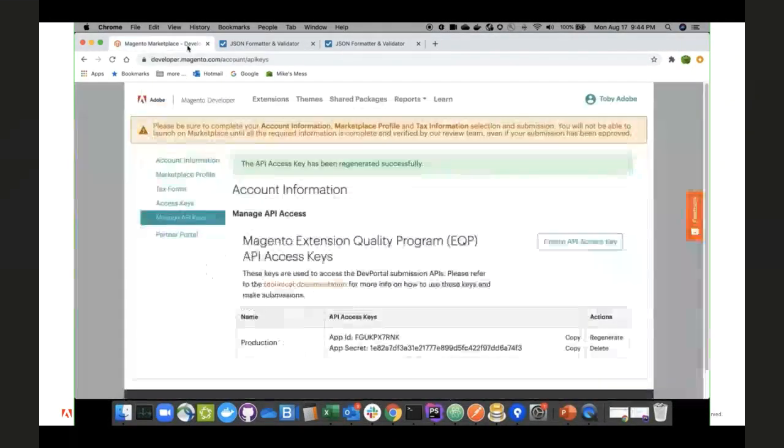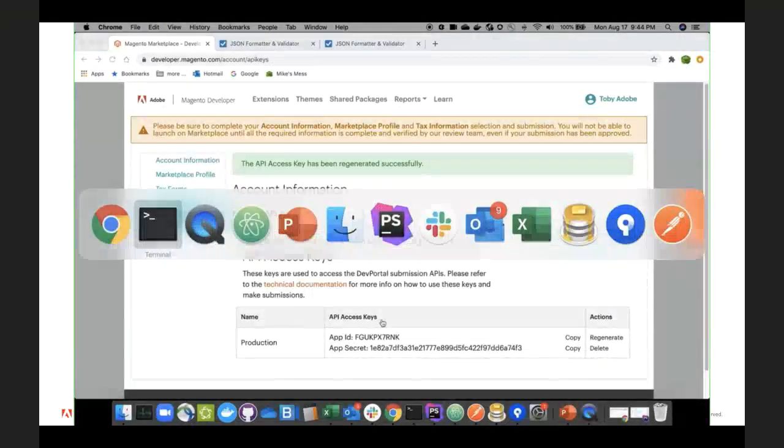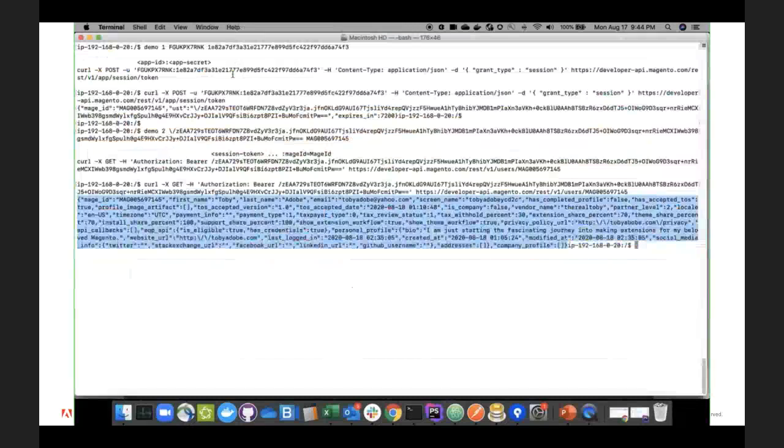So again, the whole purpose of getting an access key is to get a session token. The whole purpose of getting a session token is to go ahead and start using the session token so we can drive the different REST API endpoints. That's everything that I wanted to show you.